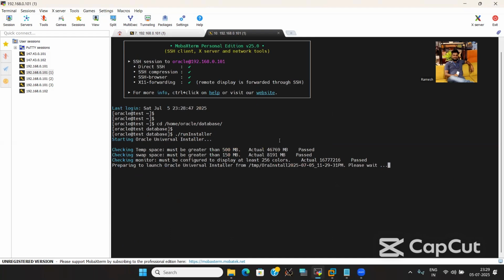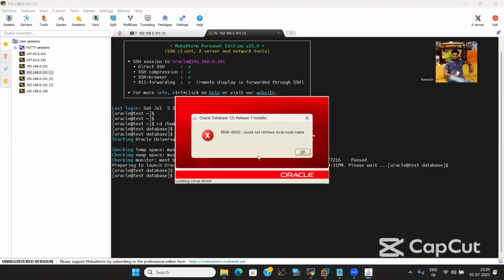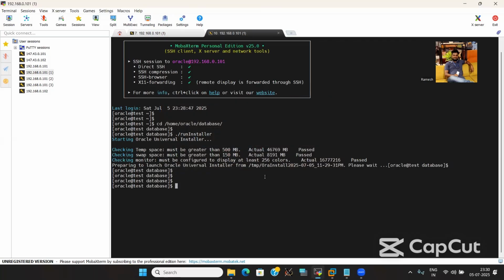This is a profile issue we are getting. If you just use MobaXterm, it will be taken automatically. Since I'm trying in PuTTY also, I'm getting the same issue after setting X11. That's why I recommended you use this script. We are getting an error. What error? PRVF: could not retrieve the local node name. Okay, exit. I told you, right?